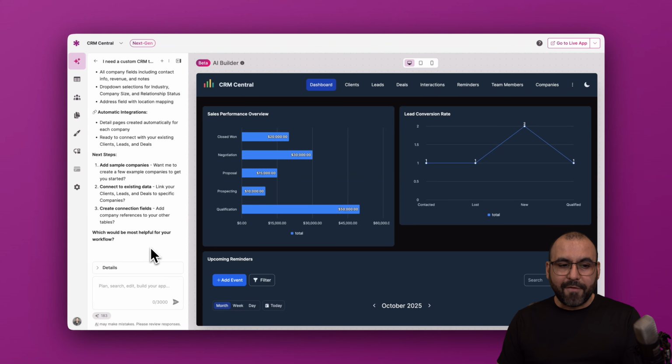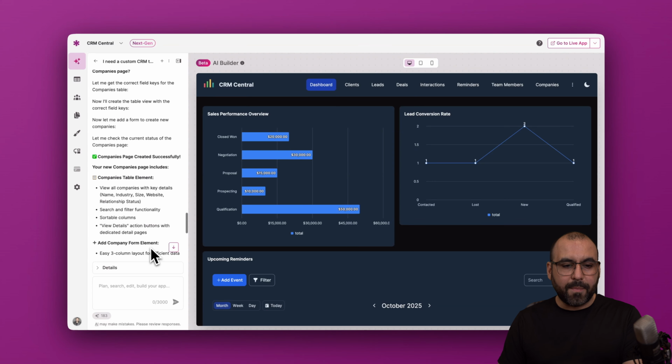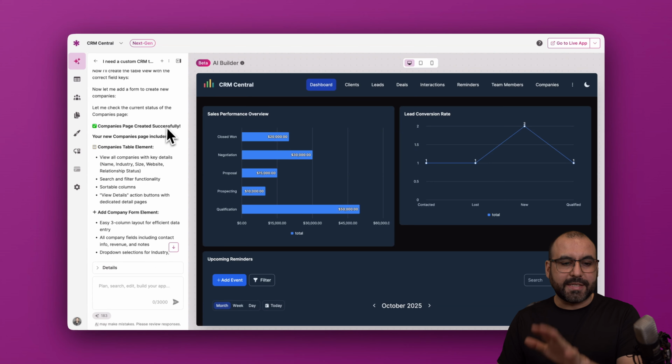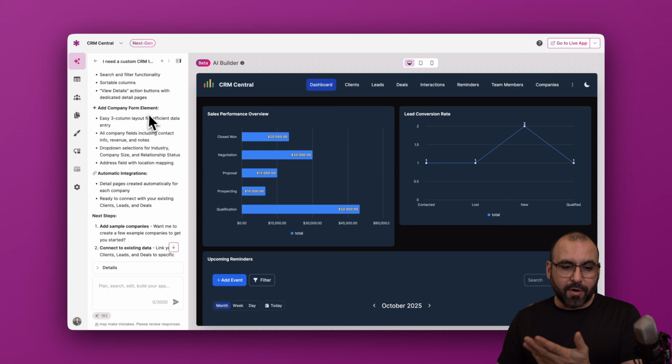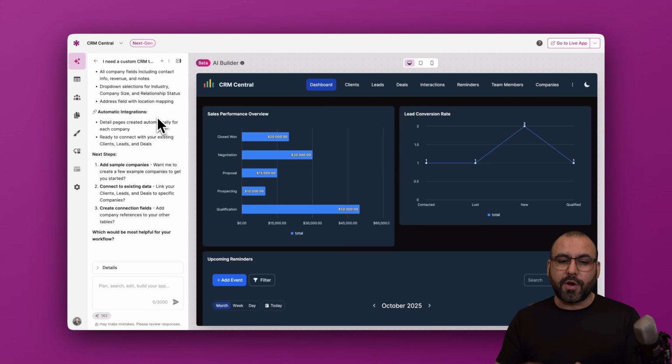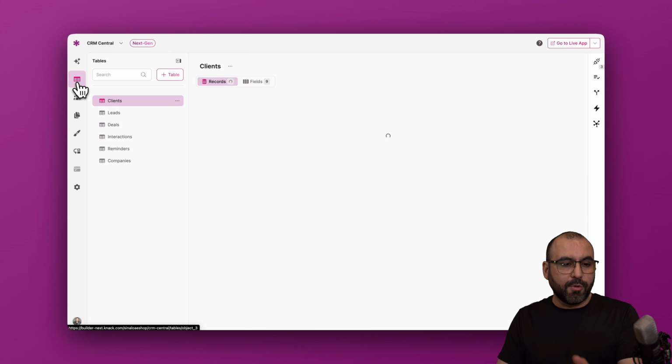Here we go. We now have our page created straight from AI. The page was created successfully, and we have company table elements, add company form elements, and we got all of this created straight from AI. Now, remember in the beginning, we created a table. That table will be available over here in the tables section.